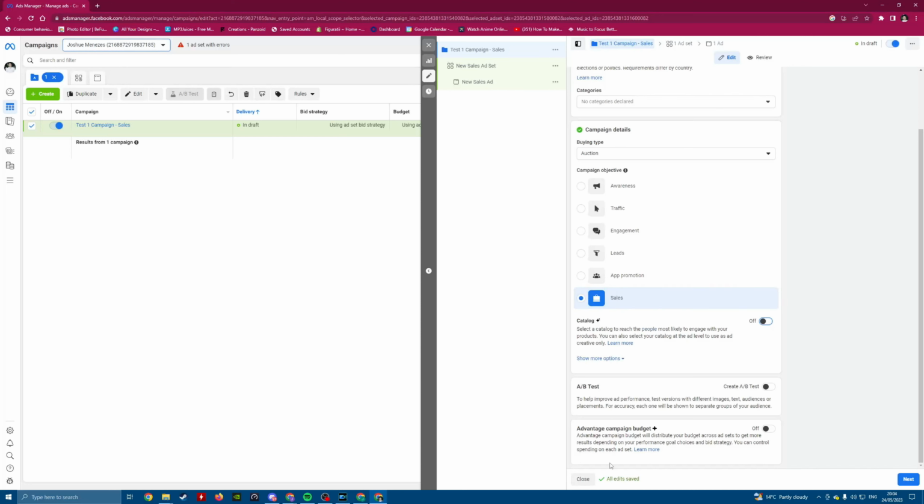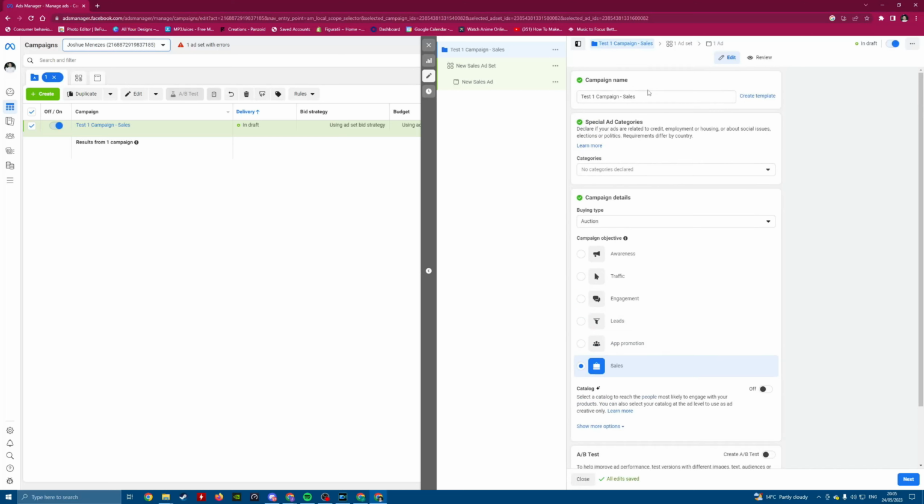A/B test and advanced campaign budget, generally you want to leave off. We will touch on A/B testing at a later stage, as well as advanced campaign budget. But from this, there's not much else to change, unless you want to change the campaign name. But we can proceed on to the ad set level.